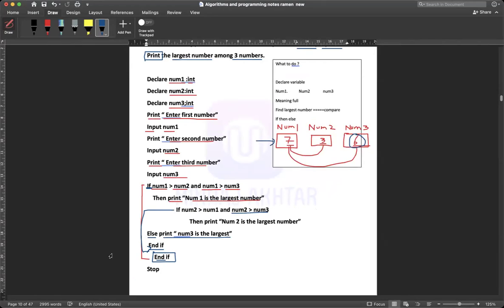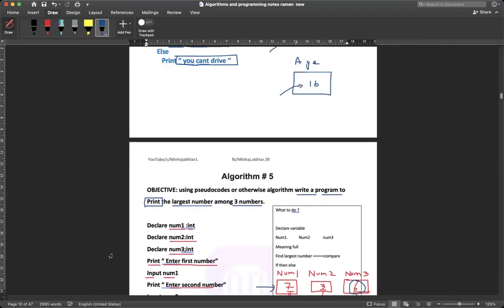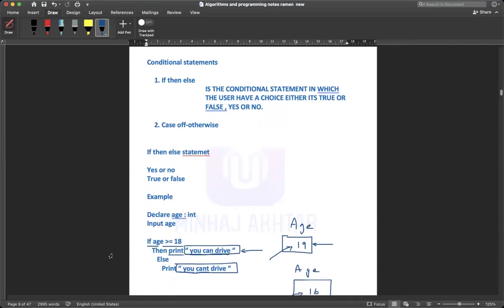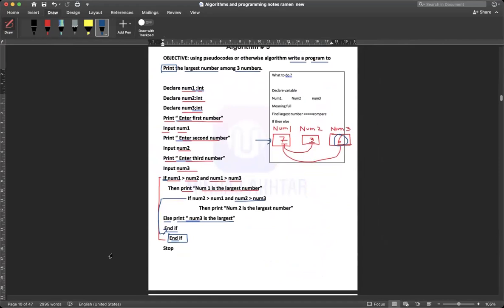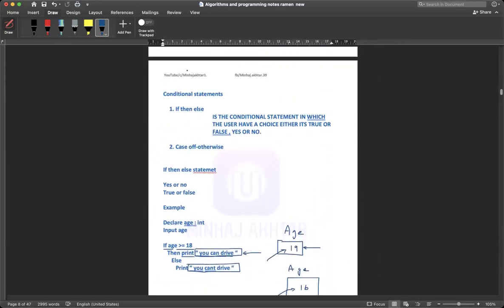Any confusion? No. Okay, I'm giving you time to write down all this stuff first. Once you're done with this, let me know. I will move you to the next page, okay? Okay, take your time, no rush.